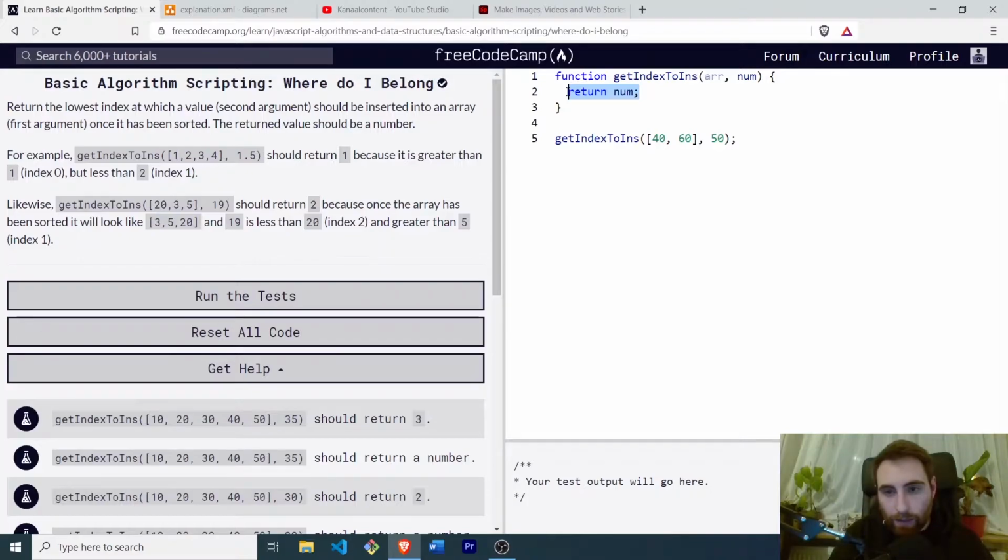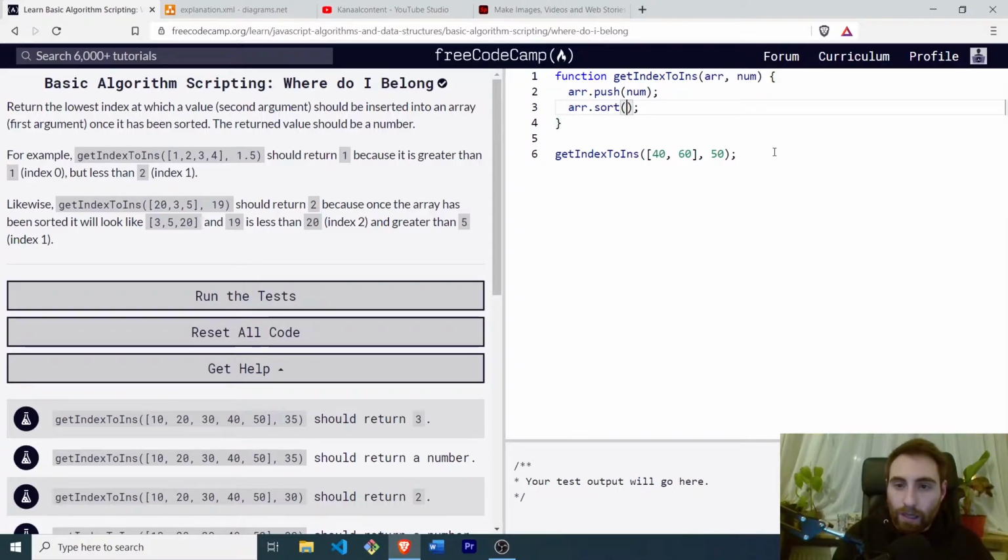Let's assume that we can put this second argument into the first argument. So let's say we can insert 50 into this array. So then it's basically pushing the number into the array. With that array, we're going to sort it. Sort is a JavaScript method, and as far as I know, it takes 2 parameters, but you can look it up. Maybe it takes more.